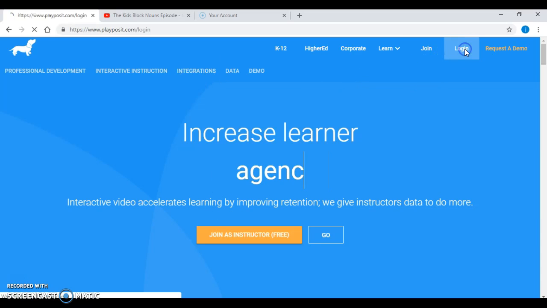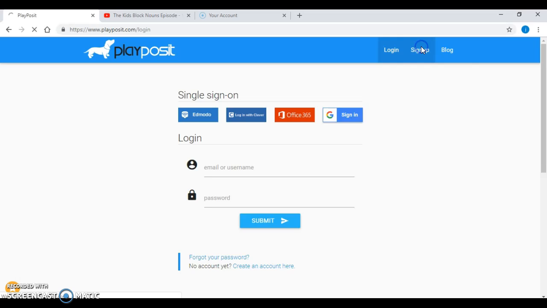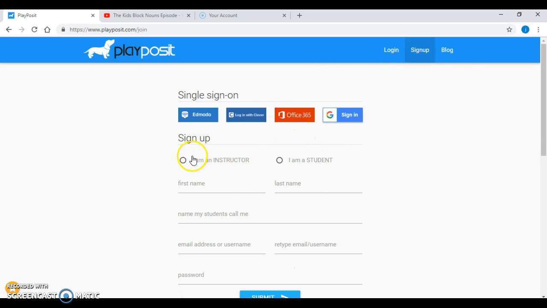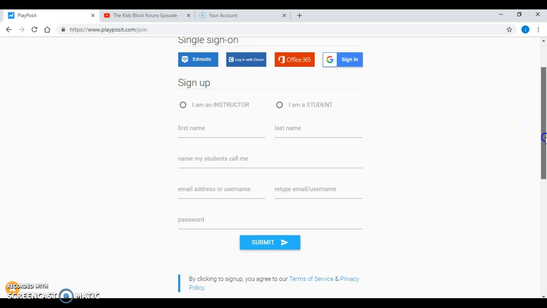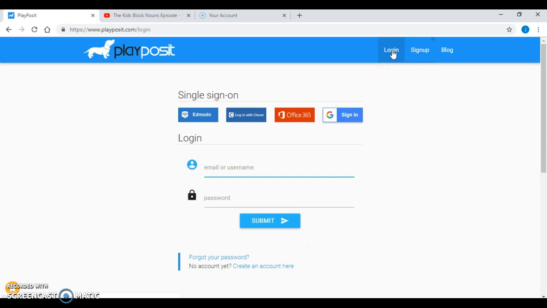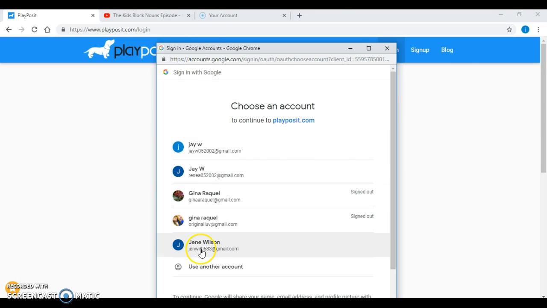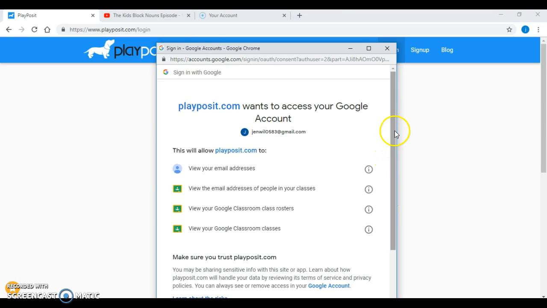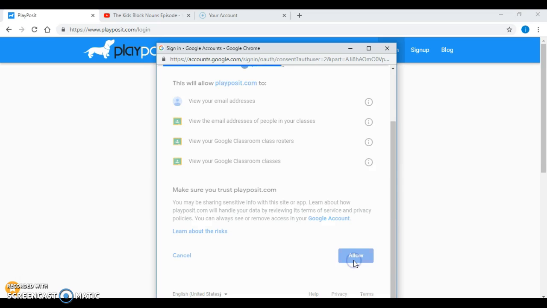Now we're going to go ahead and log in. First time signing up, you'll see this screen. You'll decide if you are the instructor, which you are, or the student. And then after that, you will click login with Google because this is Chrome based, so I do recommend using Google. So I'm going to click that. Go ahead and click on the account that I want. Click allow.